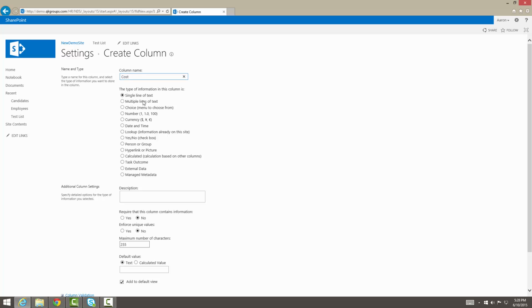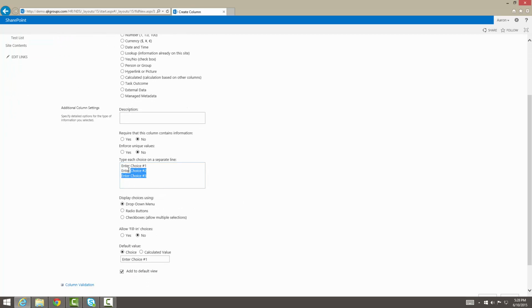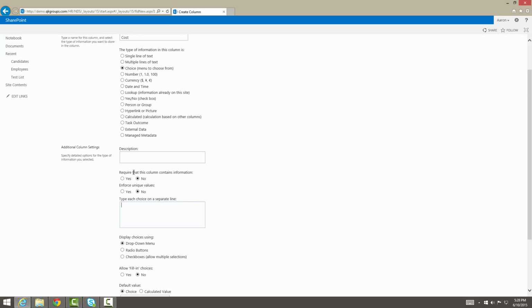And I can choose a single line of text, which is basically one line of text, or you can choose multiple lines of text, and you can have multiple lines of text that you can input. You can have a choice, a drop-down choice. For example, here, enter choice one or two, so 400 or 300 or 200.